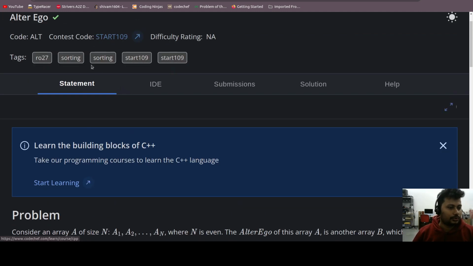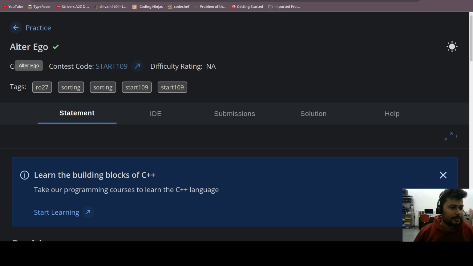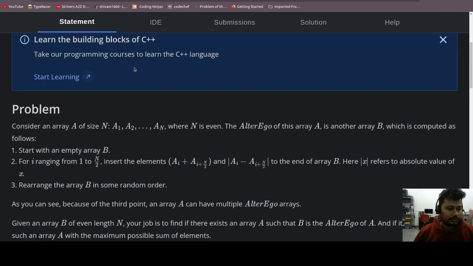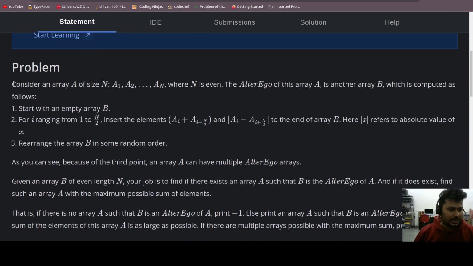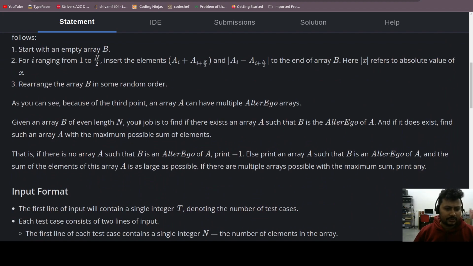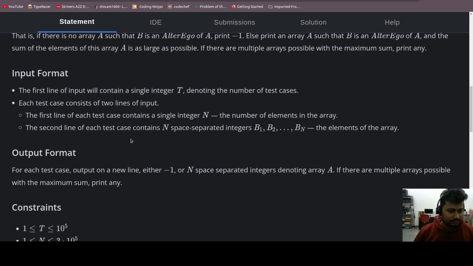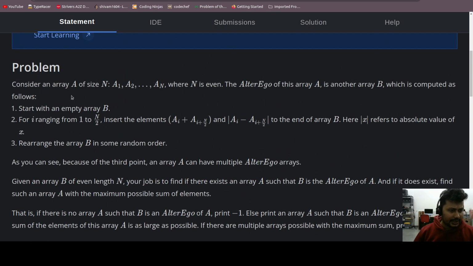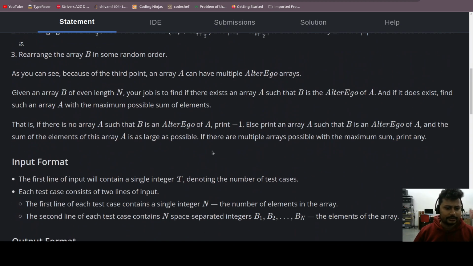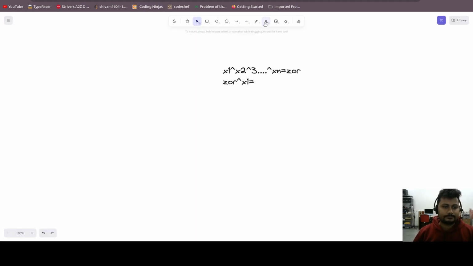Hello. So now we are going to solve the CodeChef Starters 109 coding challenge, and the problem name is Alter Ego. The problem is very big, and I will explain only the necessary part, because it would take a long time to explain each and every line. I will explain the part that is necessary for solving the question.